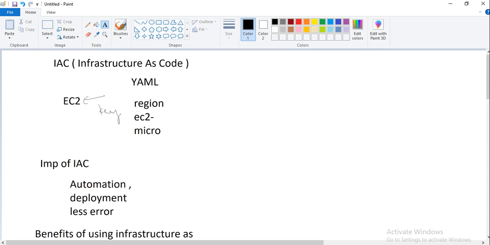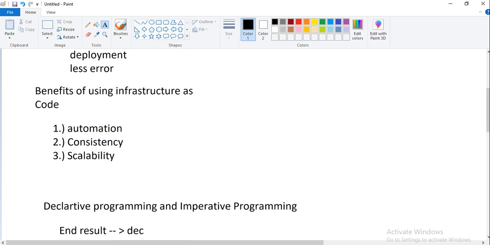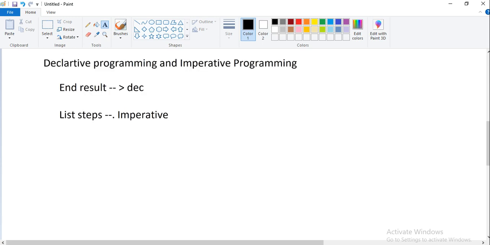So what is IaC, infrastructure as code, what are the things you need to know, what is the importance of IaC for automation, deployment, and fewer errors. Then coming forward, what are the benefits of using infrastructure as code: automation, consistency, and scalability. A few more can be added, like collaboration and efficiency, but right now these three are important. And we discussed what declarative programming and imperative programming are. If you want the end result directly, you can use declarative programming. And if you want to give a list, step by step, there we use imperative programming.